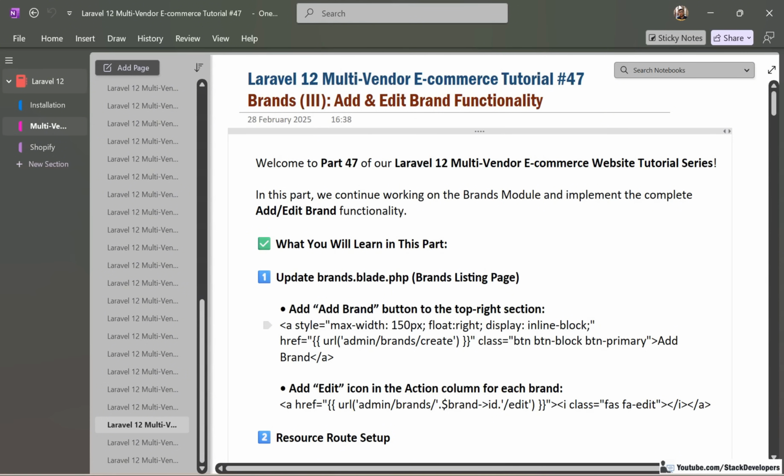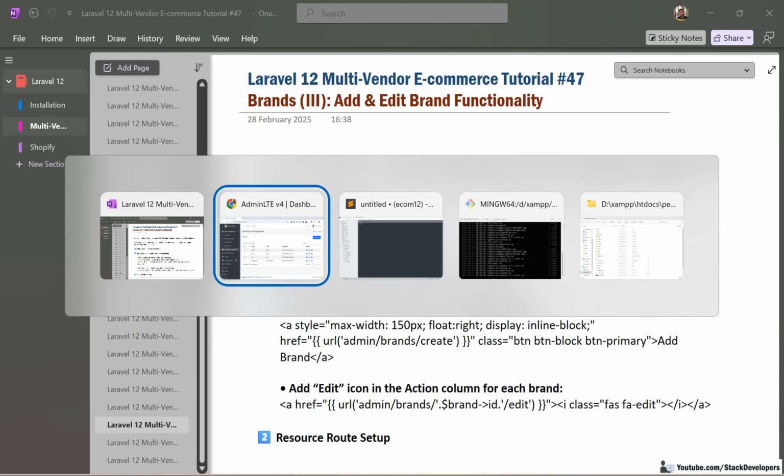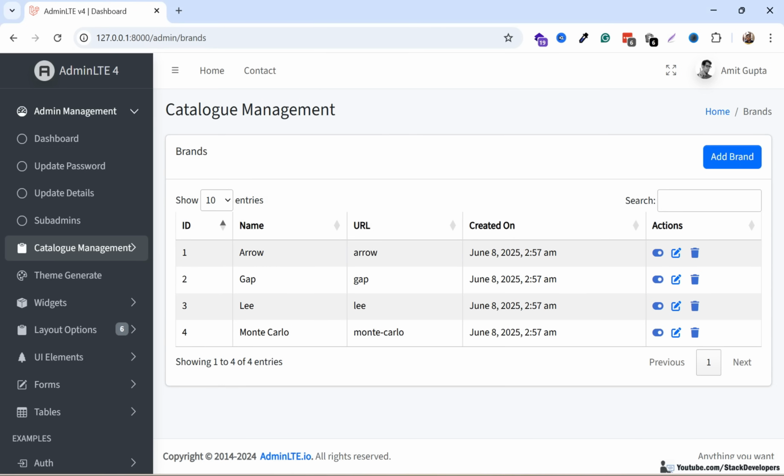So we'll continue working on the brands module, and in this part we are going to work on add and edit brand functionality. Okay, so in the last part we were able to show the brands in the admin panel, along with the active/inactive as well as the delete functionality. So now we are going to work on the add and edit brand functionality.